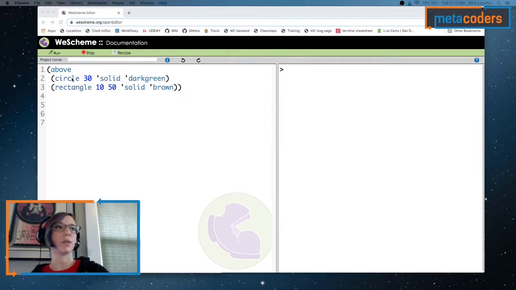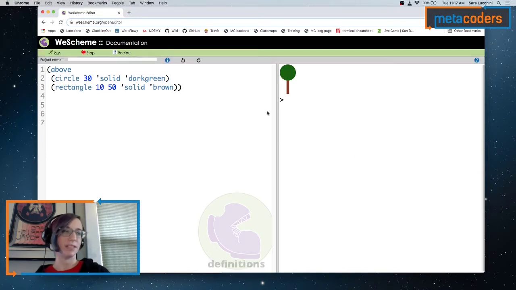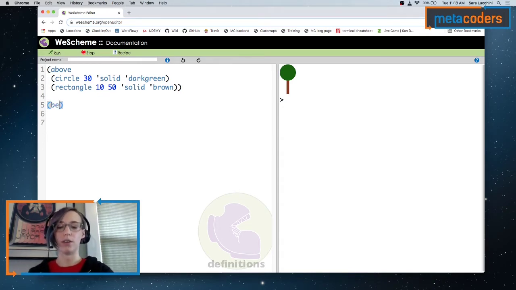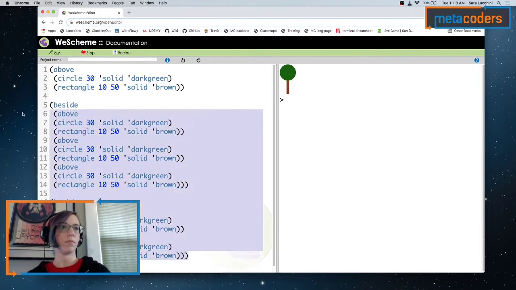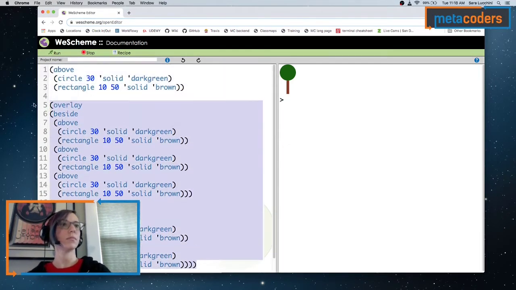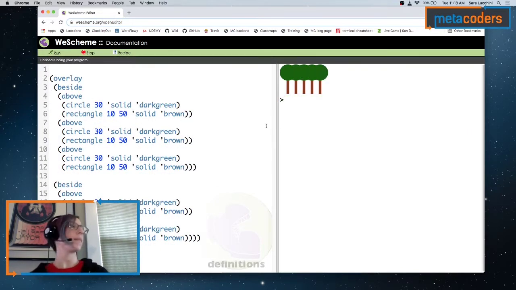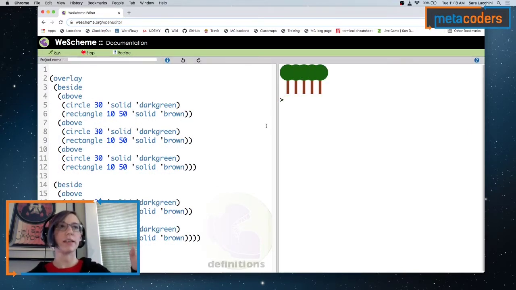So what I have right here is some code. I'm just going to make a circle above a rectangle. And if I run it, yep, there's a tree. Say my project is I want to make a forest of trees. I've got a couple different options and decisions to move forward. Option A is copy and paste. If you've done any coding, you probably already know that this is not the right choice moving forward, but let's just experiment for why. There we go.